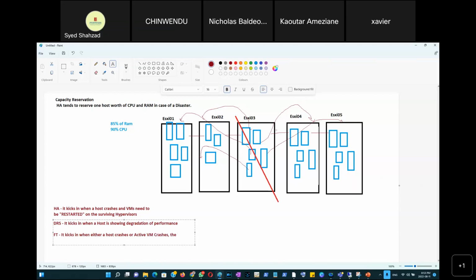The standby or passive VM becomes the active VM instantly, right? So that's FT. Now we're coming back to HA. It kicks in when a host crashes and VMs need to be restarted.